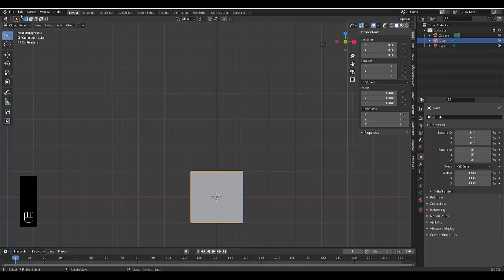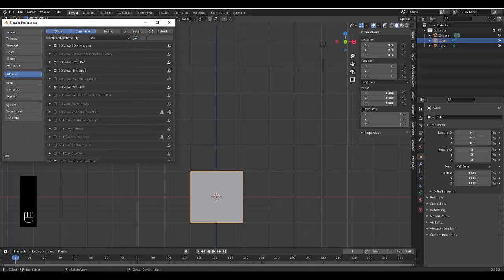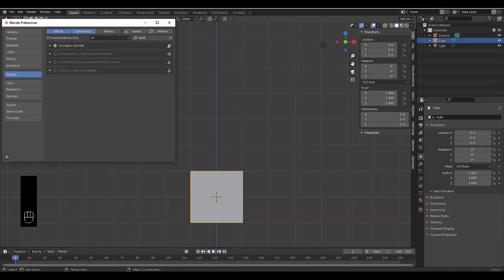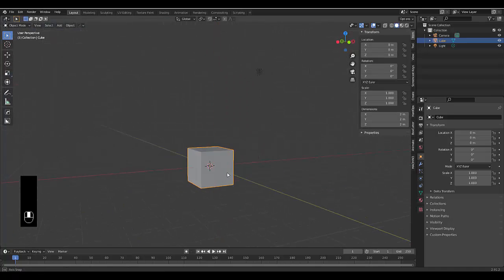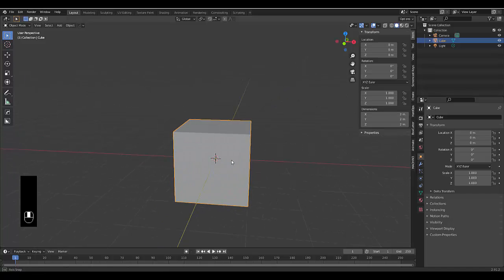The first thing you need to do is go to Edit, Preferences, and make sure a default add-on that you can add on to Blender is selected. It's called Anim All, for animation all, which means you can animate everything. Make sure that's selected, not just the size of the mesh, the rotation and scale, but everything. And let me show you how it works.